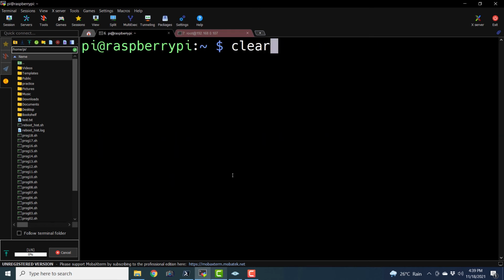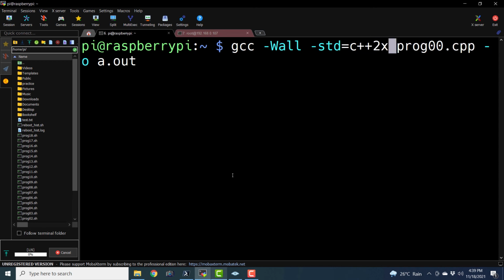Now to compile it, we will reuse the earlier command. We will just go ahead and modify it. So the name of the program is cpp. Since this is C++, we have to use the C++ standard. So C++20 is the latest standard, and g++. And if I hit enter, it is going to compile it and generate the a.out file.